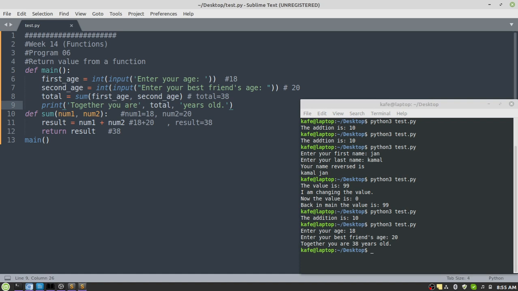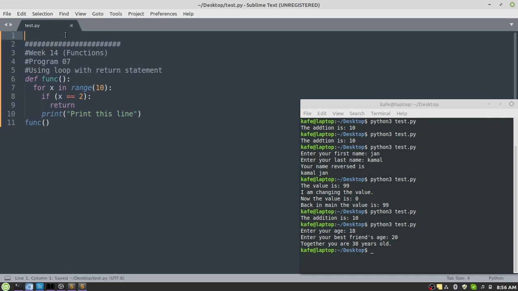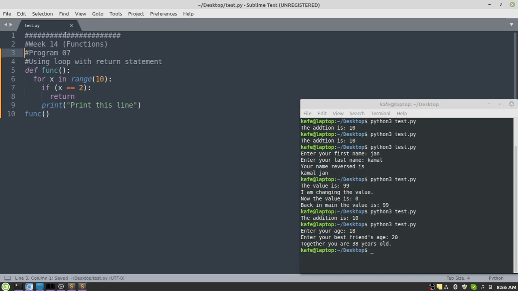Our next program will also demonstrate the concept of return, but we will make use of loops inside a function, which is for the first time we are going to use inside a function. 4 lines are comments. Here we have defined a function. Name of the function is func.